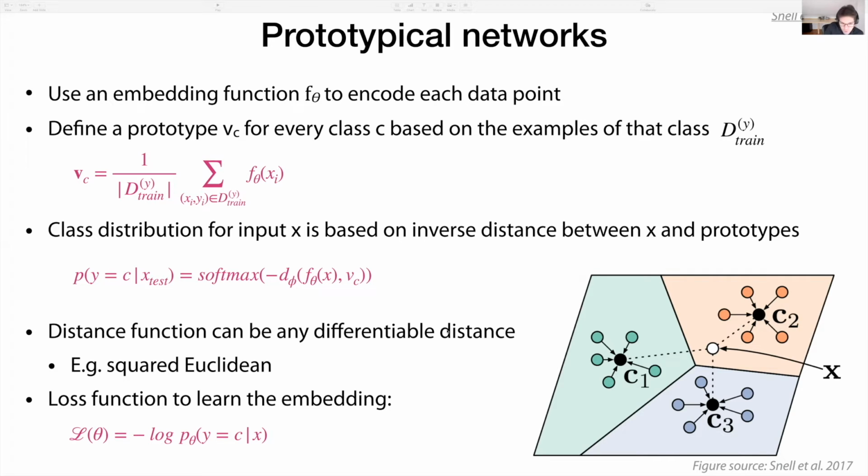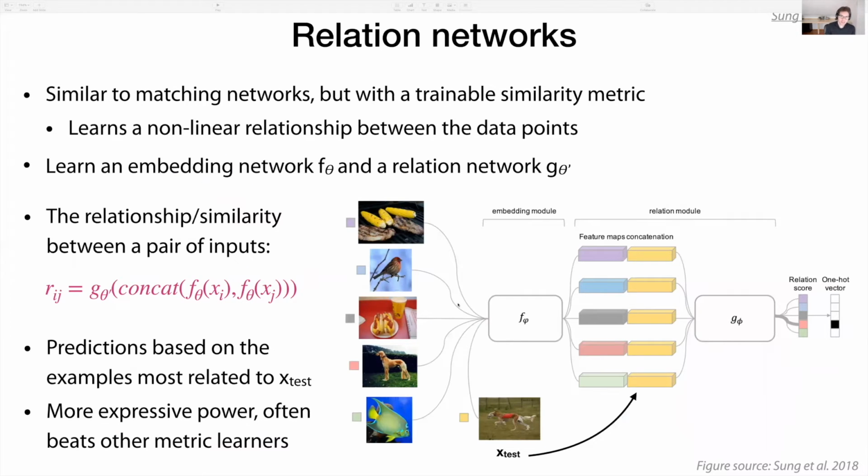Now, instead of choosing a distance function, which is kind of a heuristic, you could also learn the distance function. That's the idea behind relation networks. So they also start with an embedding of, in this case, the images. So every image becomes an embedded vector. But then instead of saying use Euclidean distance, they learn a distance by first concatenating the vector of each input image with our test image.